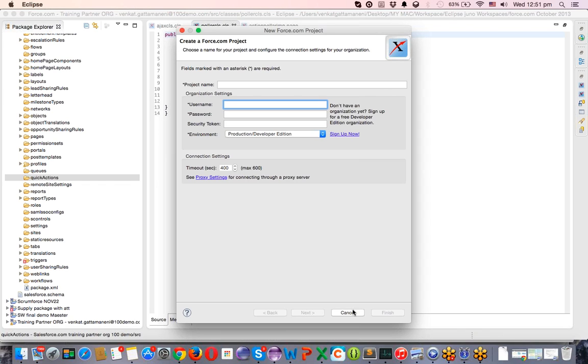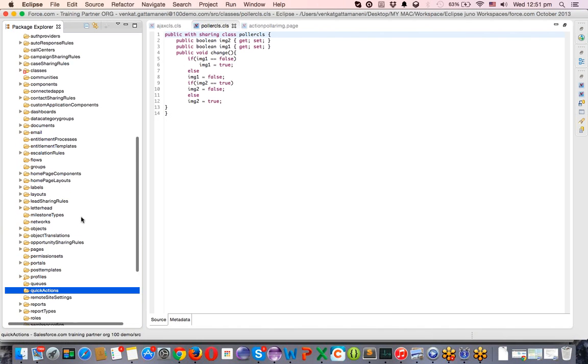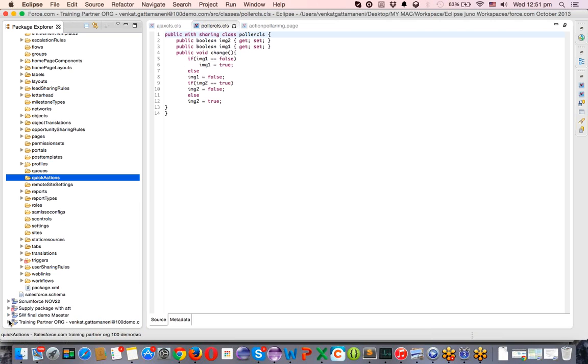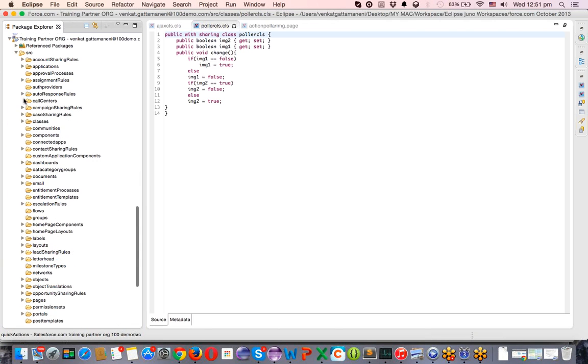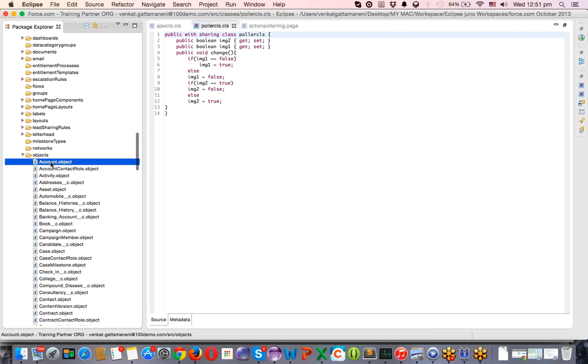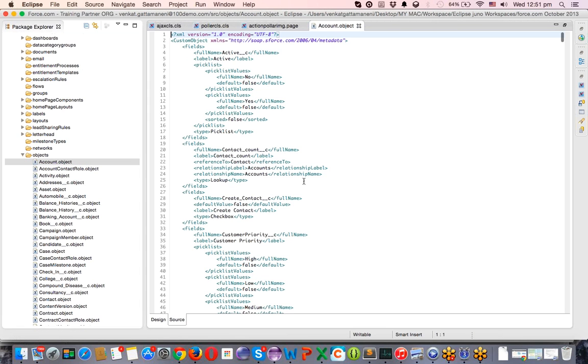We don't use Eclipse for creating objects because, see, I want to show you how objects look. This is the edition which I created. Suppose I'm going to my objects page, that is here. I'm clicking on the account object. You can see this is XML data.